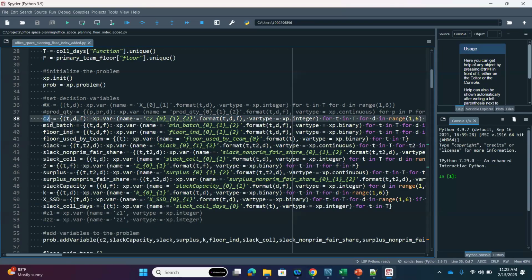Let's look at the first variable. It's c2 for TDF, where TDF means these are the indices of this variable. Then xp.var, name equal to c2 underscore 012. This is the name you would want it to have. This is optional. It is how you would want it in the LP file. We'll come to the LP file later. So instead of c2, you can write your own name also. It doesn't matter.